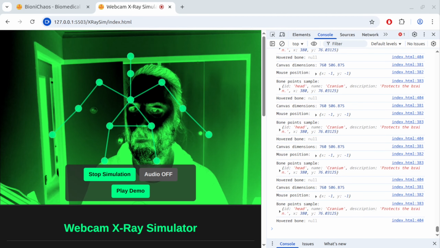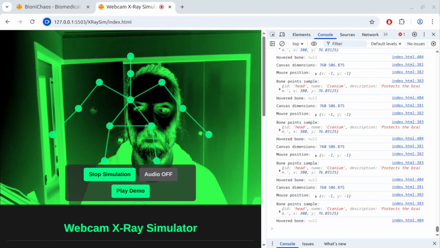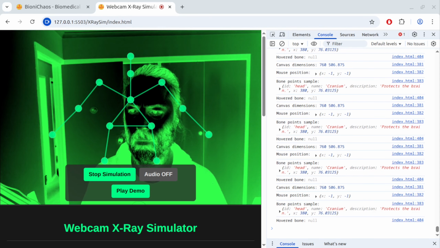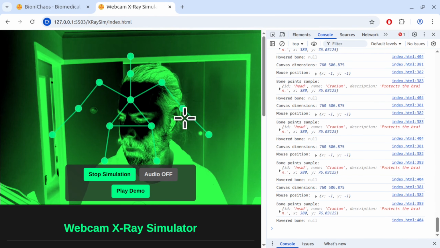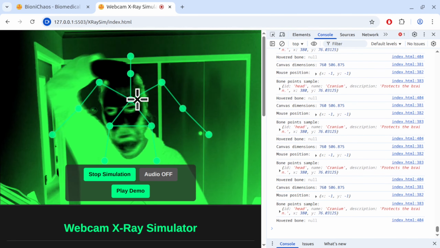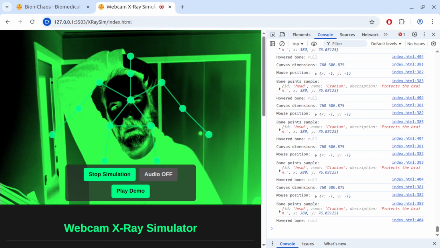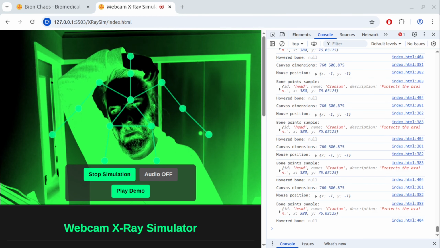I will help you modify the index.html file to overlay the bones directly on top of your body in the webcam feed. Here is a breakdown of the steps I will take. First, I will modify the detectPose function. This function is responsible for detecting the pose from the webcam feed. I will update it to correctly map the detected key points from the pose detection model to the bone points data structure. This will ensure that the skeleton's joint positions are based on your actual body position in the video.